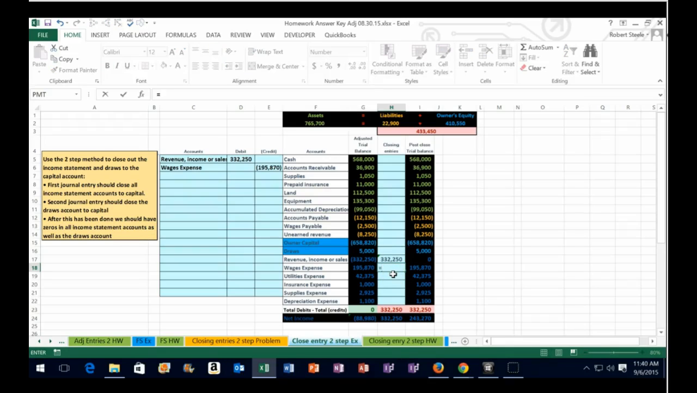So I'm going to say this equals that credit. I'm going to post it as we go. This should go to 0, and we'll still be out of balance by the difference in the journal entry, which is the debit minus the credit. We're off by, of course, the 136,380.